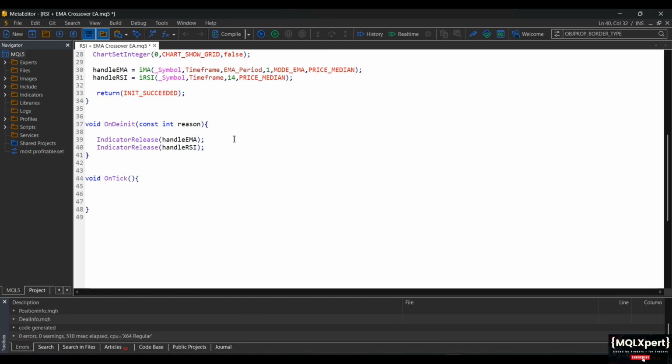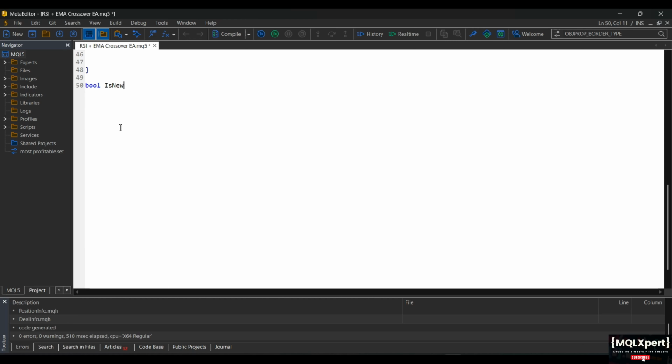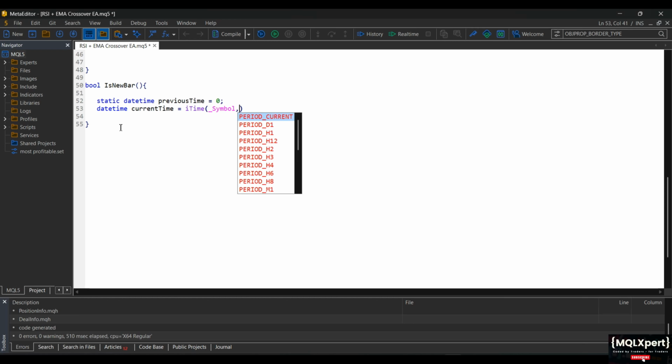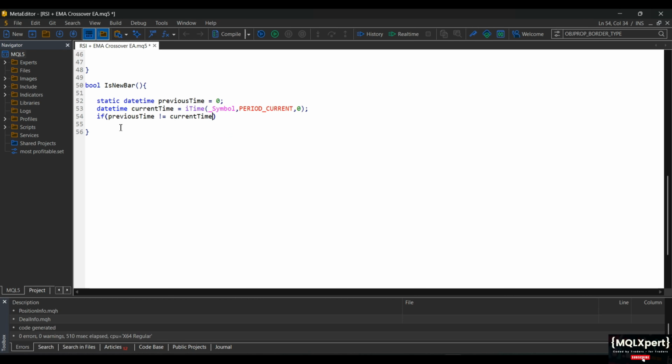Next, we need to create a function which we will call isNewBar. This is a bool function which returns true or false based on the code that we provide it. So we want to use this function to make sure that we only check our conditions once per every new bar. Otherwise, when our conditions are true, it will enter hundreds of trades as the conditions will be true for every tick in that bar, which is something that we do not want to happen. So this is an important function and we definitely need it.